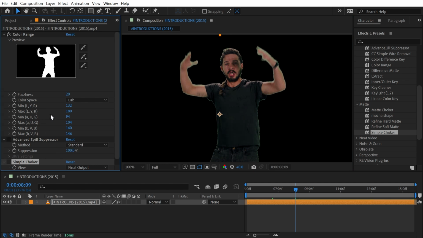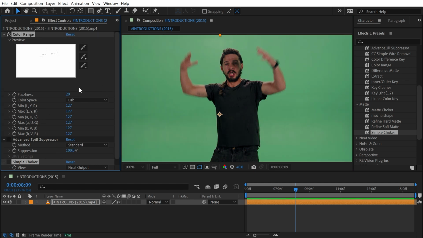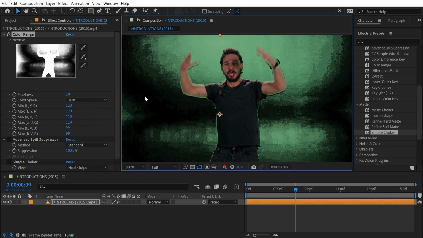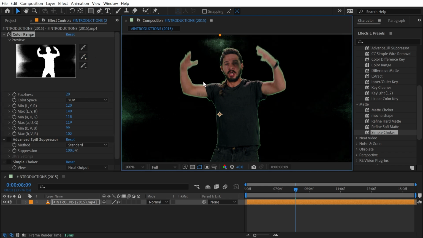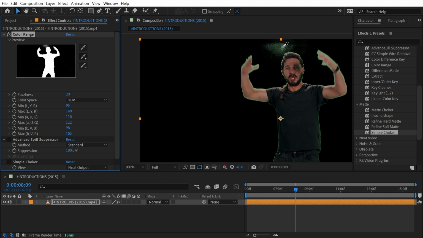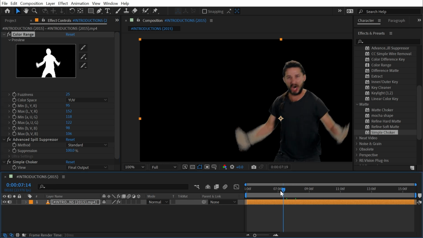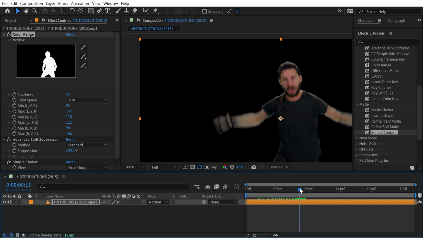Now I'm gonna turn off advanced spill suppressor and simple choker, reset the effect and go to the YUV color space. And the process is exactly the same. I'm gonna pick a green color, add to that range until all of this color is removed, getting rid of all of this green, increase or decrease the fuzziness, turn on advanced spill suppressor, and then add a little bit of a choke to that matte. And again, we have a different looking result.